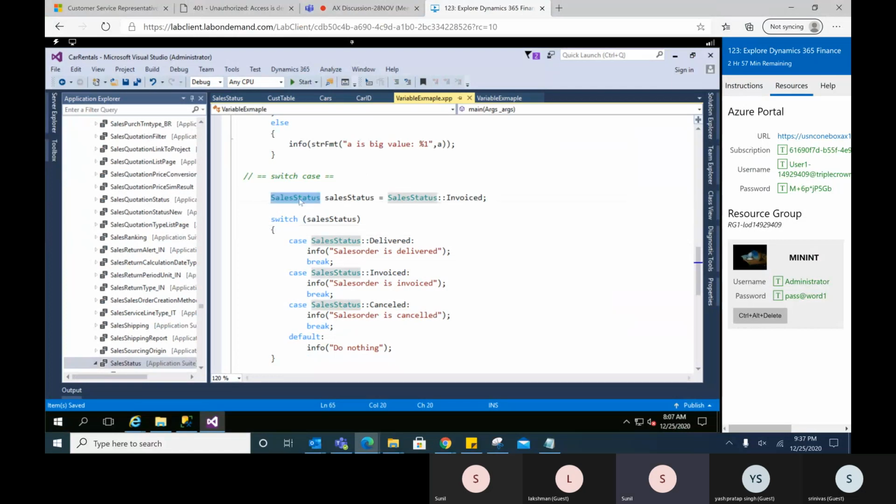So for the sales status, I have taken one variable and I am assigning the value invoiced. So what is the value in this variable now? Invoiced. Control will come here and go to the switch case, and it will see the value invoice. It will go to the first case and see what value has been defined here: delivered, not this case. Go to the second case, see what the value is here: invoiced. My value is invoiced, so it is true. Go inside and execute this logic. If that is done, break, come out.